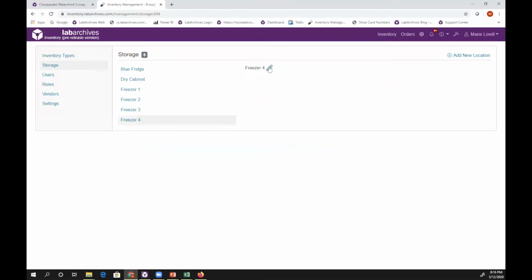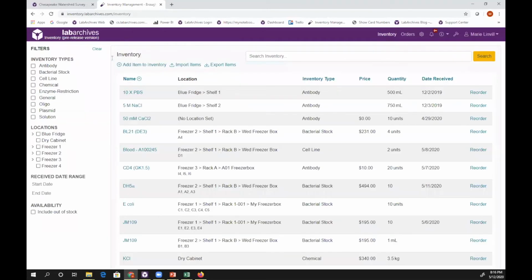Once you've added a location, you can click on the pencil to edit it and add more information. This allows you to start building a hierarchical representation of your storage locations in the lab. Let's now take a look at the inventory page. When you first come into inventory, this will be empty, but you're going to see changes reflected by your customizations right away over here in the filters. If you have added any inventory types or deleted inventory types, those changes will be reflected here. Likewise, the storage locations you set up will be reflected here.